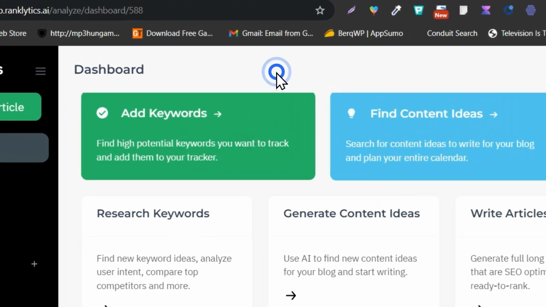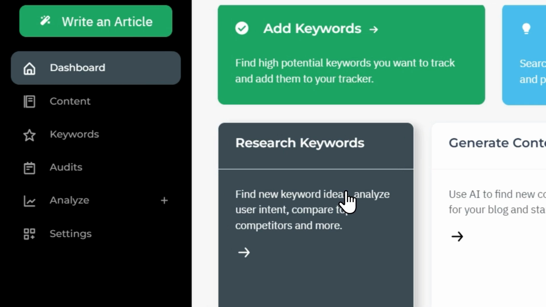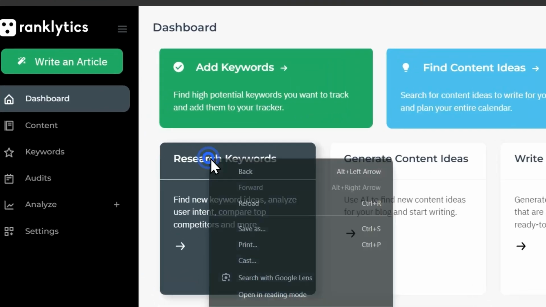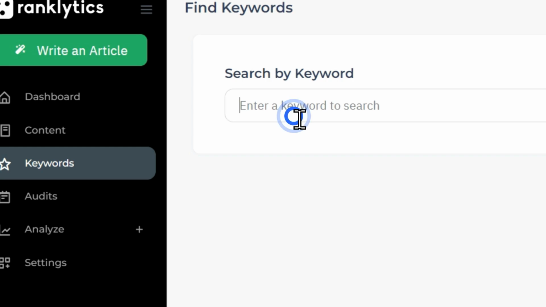Okay, so once you do that, this is the dashboard you are going to land in, and here you can see that for their major features, they have shortcuts available. For example, if you want to do keyword research, this is the keyword research section. Let me go in it and show you how its keyword research looks.